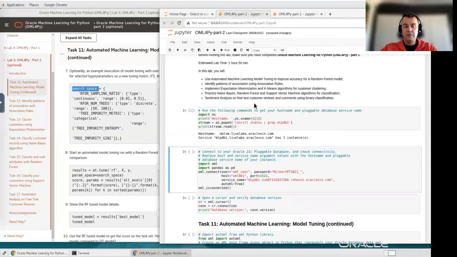So let me retrieve the values, and here I have my host name. This is the host name, which has to be specified here, and this is the database service name, which I have to specify here. And this is my connection now. So now I have to reconnect to my database because each notebook has an individual database connection. It's a different session.